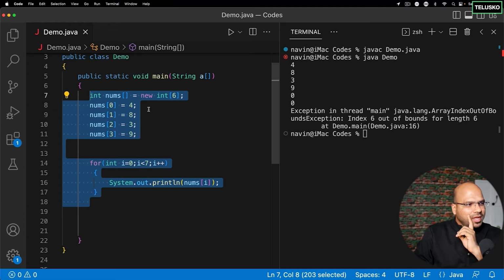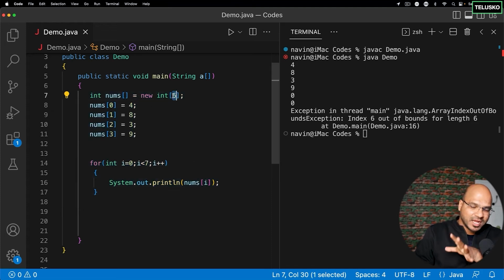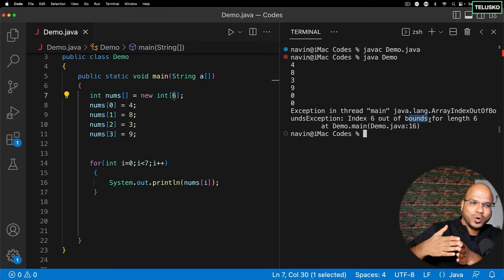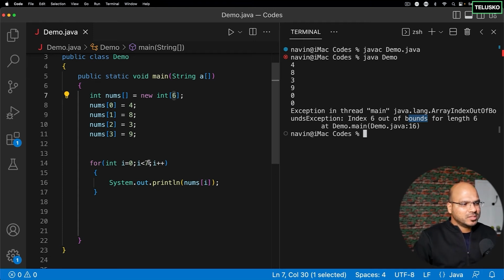Now, what is the problem? We have 6 values. Index number starts with 0 and ends at 5, not at 6. And here it says index 6 is out of bounds. So basically we are trying to go beyond the limit. So how do we solve this problem?